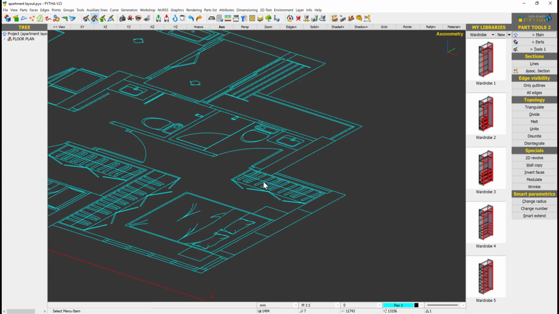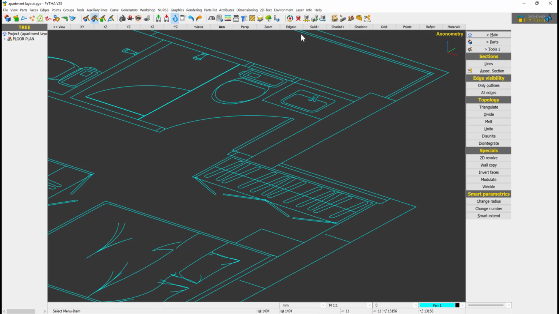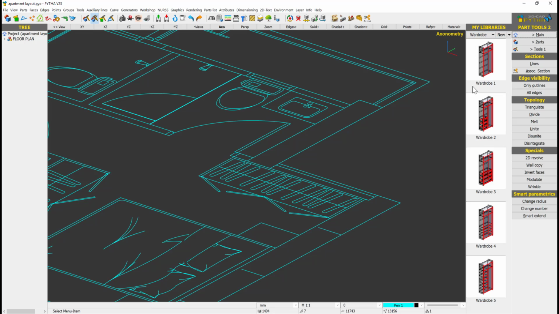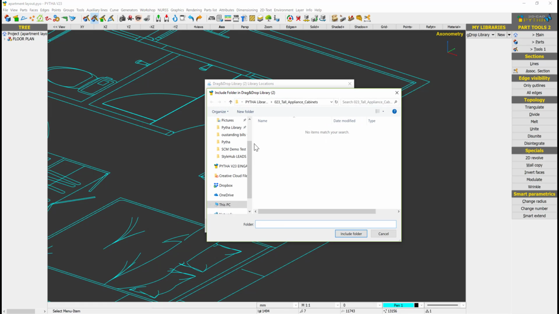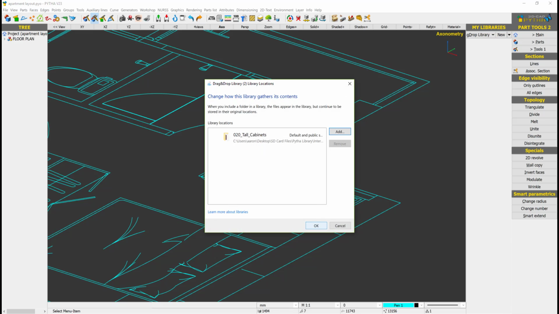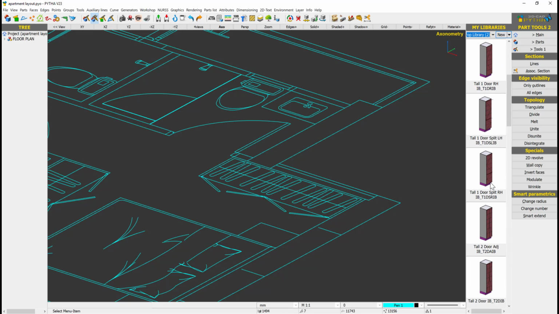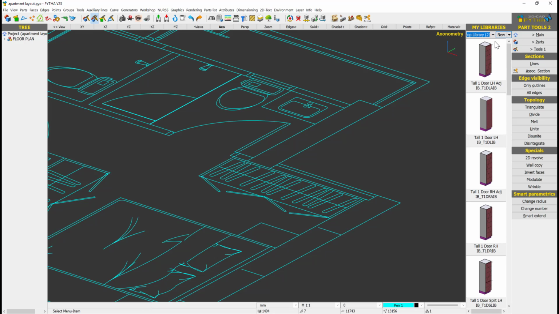Let's say that we want to put a cabinet here, a wardrobe here. All I do is go to my library. If I press the fishing hook sign, the library dialog box will appear. You can just go to new and add locations. Maybe my library is located in a certain folder. Let's just say include folder and I press OK. Straight away, every part that you've created in that folder will appear as a library.